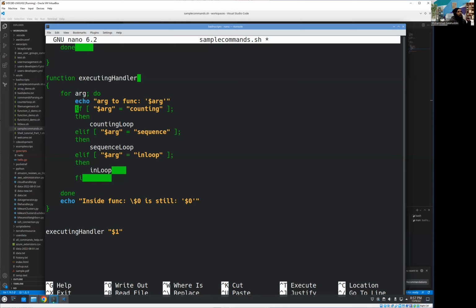Now the very first thing I'm going to see is what value the argument has. If it is equal to counting, then obviously execute the counting loop. If it is equal to sequence, then execute the sequence loop. And if it is equal to in loop, which we haven't discussed, then execute the in loop function, right? So there are three types of loop which we are discussing in this demo. That's pretty much it for the file.